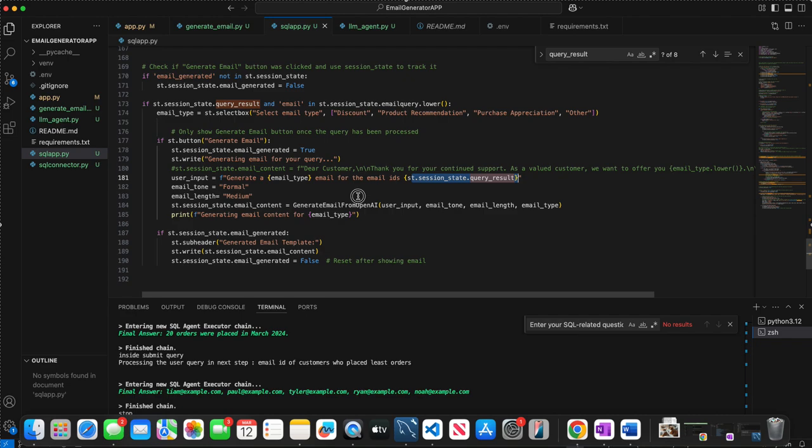So we have the email ID of someone who made the least purchase, so there will be the email ID of a person, and we are generating the discount email for that particular person. I'm setting the email tone as formal and the email length as medium. Then the session state email content is where I'm capturing this result. This is a method from the file generate_email.py, and we are sending all the user input, tone, length, email type, everything. It will generate the actual email and send it back here.